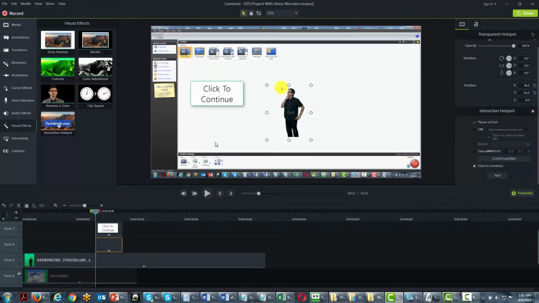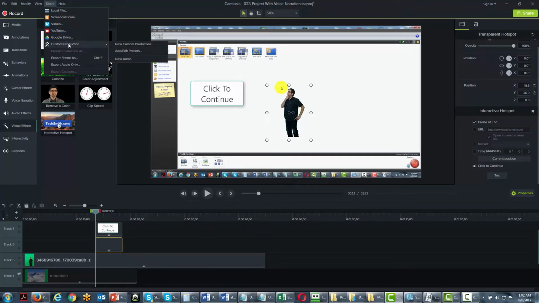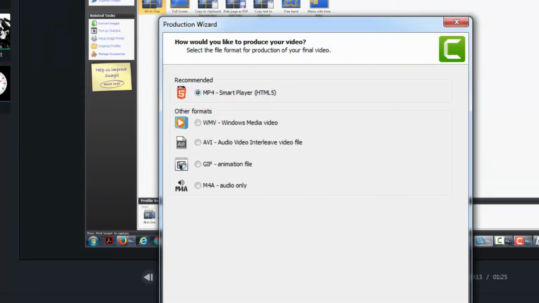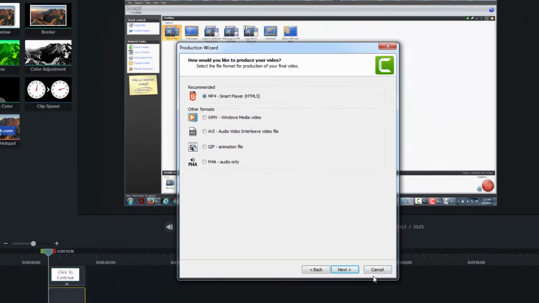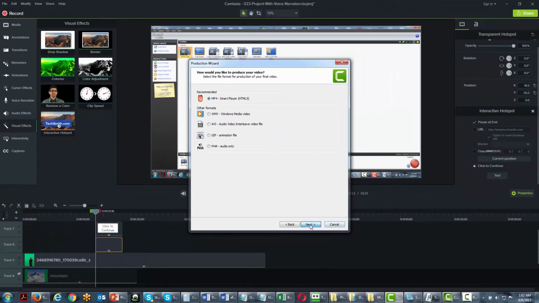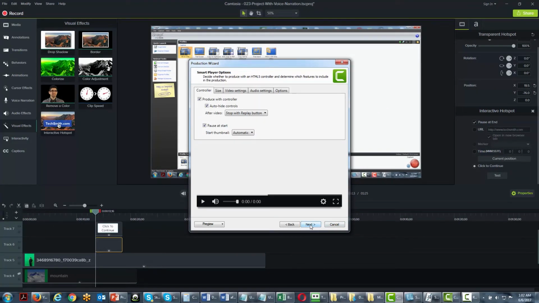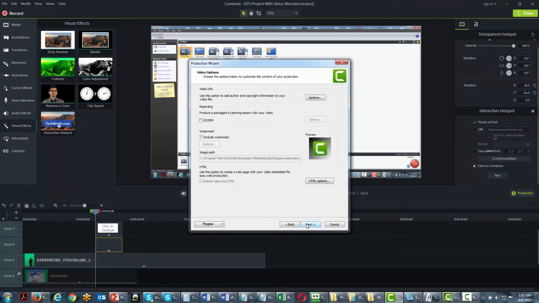Now in order to produce the actual video, what you're going to need to do is produce a certain kind of video. And so in order to do that, you're going to produce a custom production. And we're going to take a look at the new custom production here. And you're going to need to produce a smart player. That's going to give you all of the files in order to help you to make the interactive hotspot actually work. So you're going to go to Next. And then you are actually going to go Next. And then you're going to just click Next.